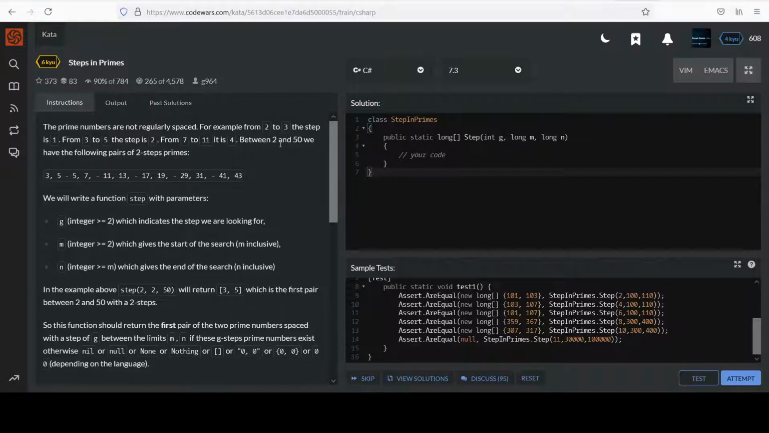So between 2 and 50 we have the following pairs of 2 steps primes. They list 3 and 5, 5 and 7, 11 and 13, 17, 19, 29, 31, 41 and 43. They list out some prime number pairs between that range, 2 and 50.